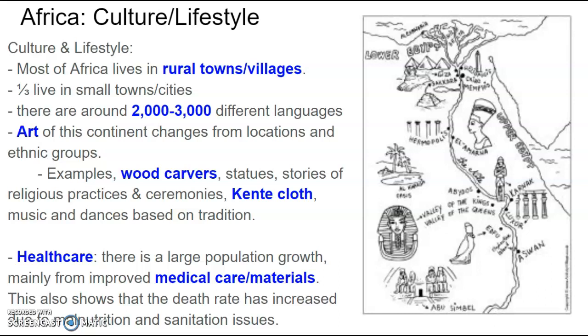With these small groups of people, you can see that they have developed between 2,000 to 3,000 different languages based upon the region. Art of this continent also changes from location to ethnic group. Examples include wood carvers, statues, stories of religious practices and ceremonies that are passed on, what's called a kente cloth, and music and dances that are based upon tradition of that area and people.